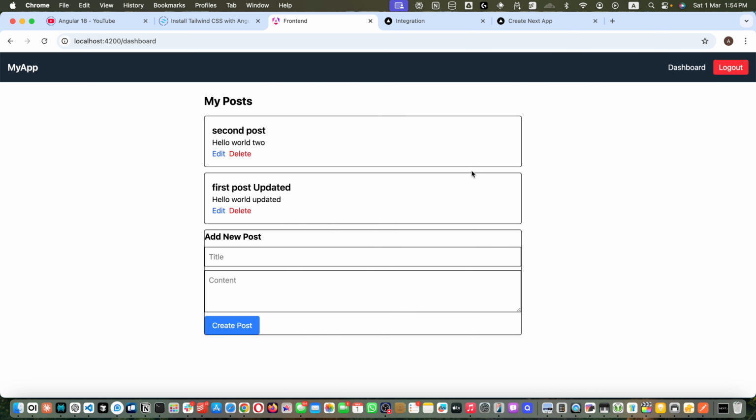But as now we are logged in, on the top we don't see login or register button. Instead we see the dashboard text with the logout button and our recent posts that were created with edit and delete button, and this is the form to create a new post.